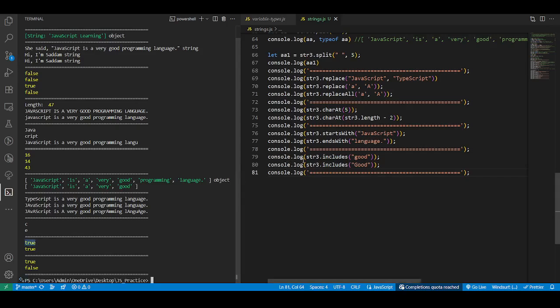See, startsWith JavaScript is true, so that's why we got true. Also for language, we are getting true. And good is there, so it is printing true. The next one is good with capital G. Because JavaScript is case sensitive, capital G is not matching, so it is giving me false. This is understandable, right?